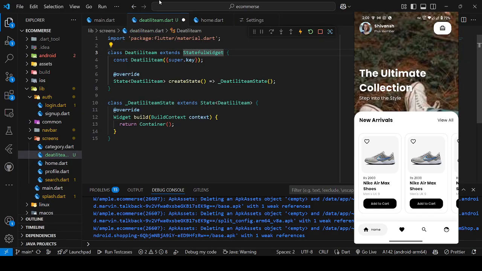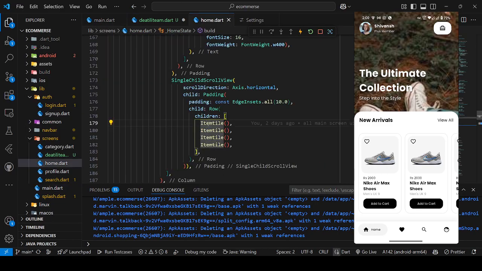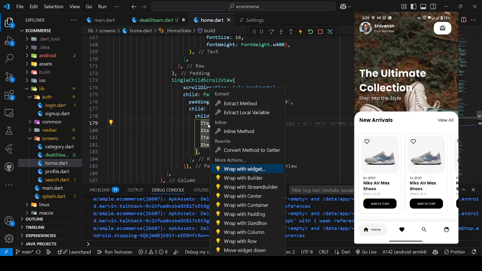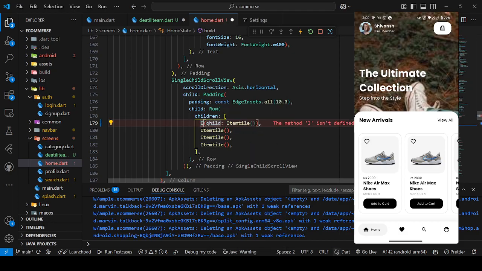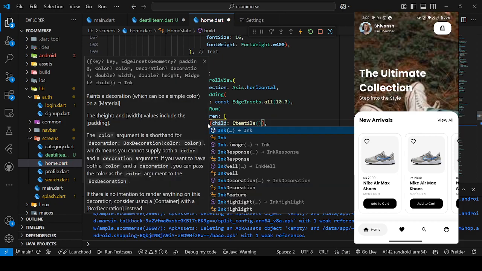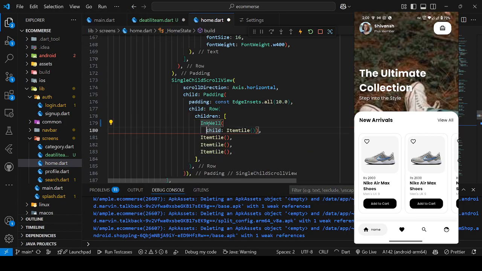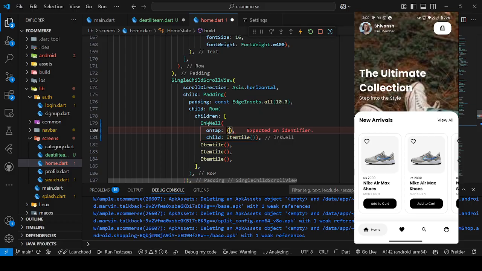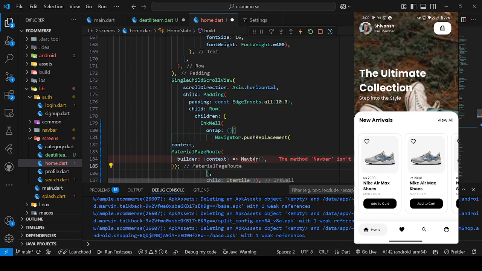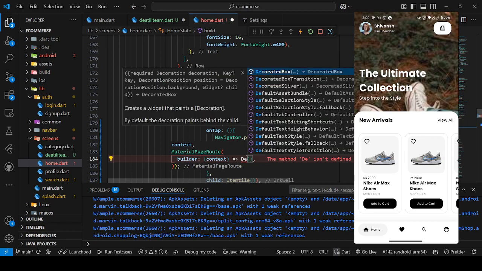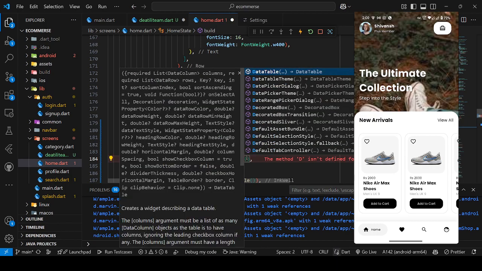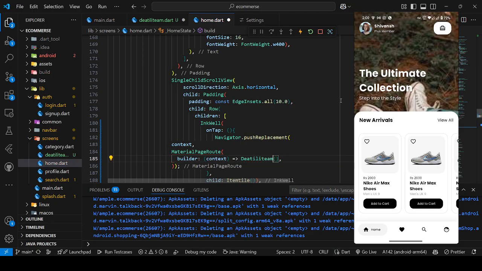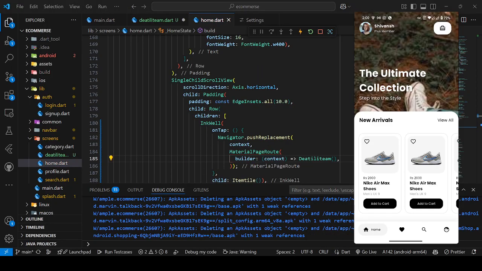So go to home screen again. In this item we'll be making an inkwell. After that, calling on tap. Inside on tap we'll be pasting this and replacing this to detailed item. Perfect. Let's refresh and try to see is it going there or not.